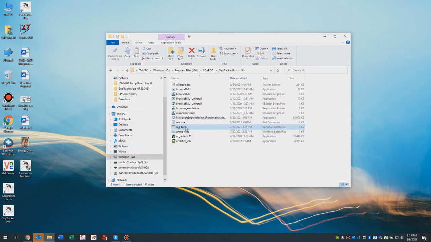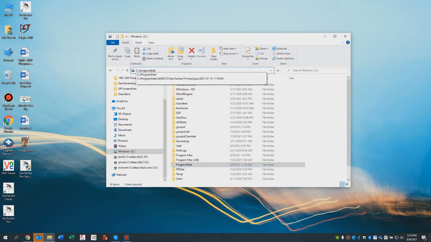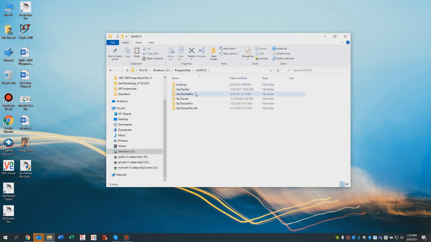of GeoTracker. One of the ways we know that this has been done properly is if we go into the C drive and into the ProgramData directory, which is a hidden directory by Microsoft standards, but if you type in C:\ProgramData, it'll come right up. Then in here you should see an ADAPCO folder, and in here you should see a GeoTracker Pro folder. If you see this stuff in here, that's a good sign.